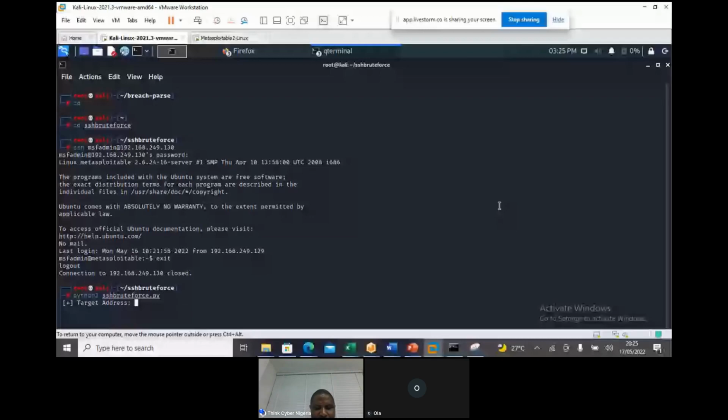So this is my target address. With this tool you have, this bridge path, you should know the username you are looking for. You can put the username. In this case, we're actually using MSF admin. I have created a password text list already.